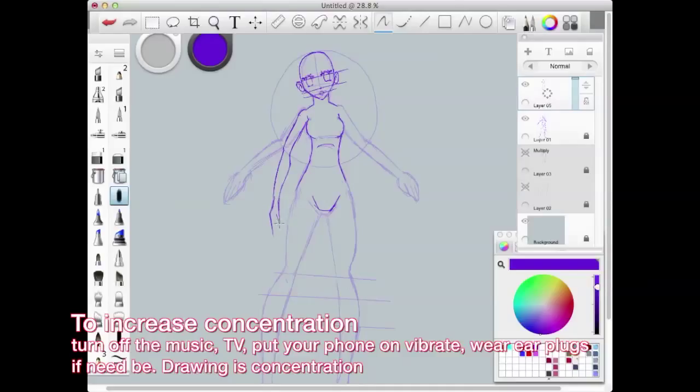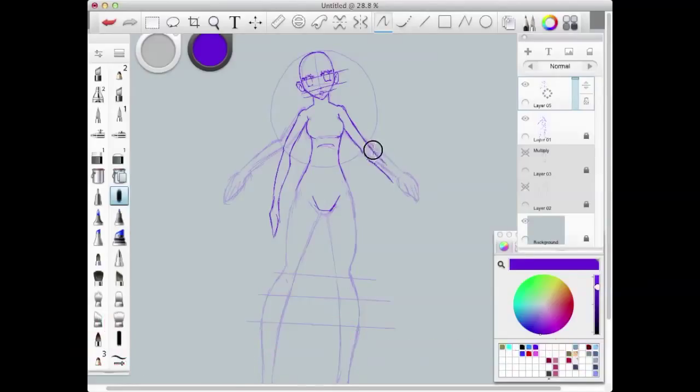So now I'm just putting one of her arms down to her side so I can tell where her thigh is. So you do want to keep the volume. By volume I mean the size of each limb compared to the other limb. So let's say you have a left and right arm. You want to keep them proportioned to each other.